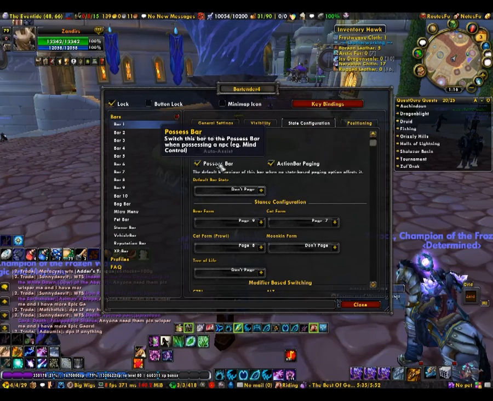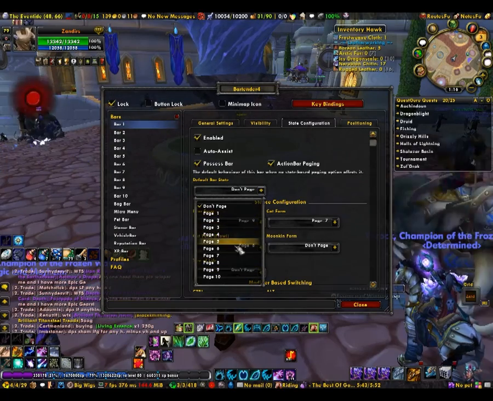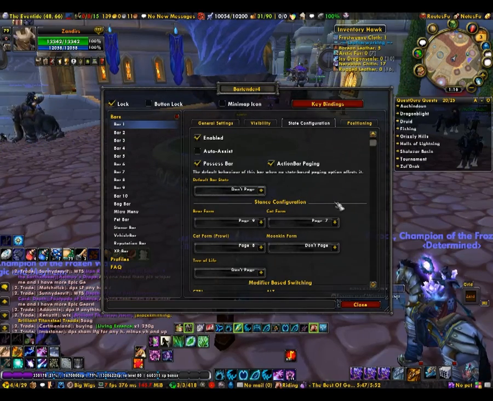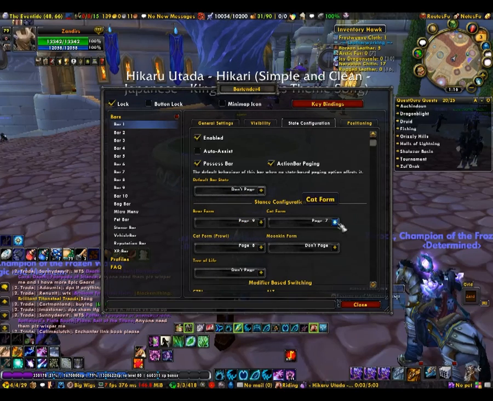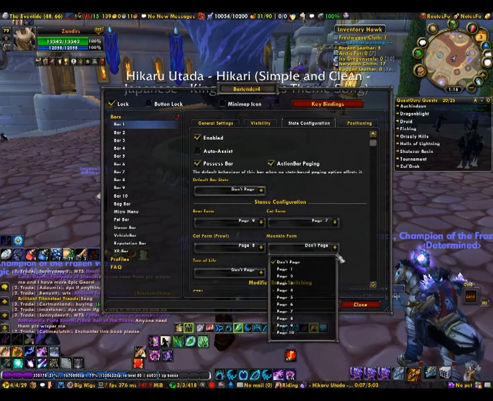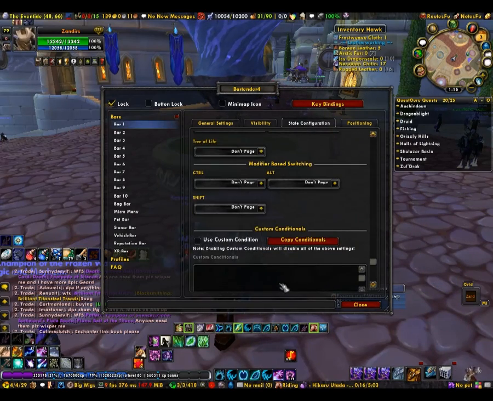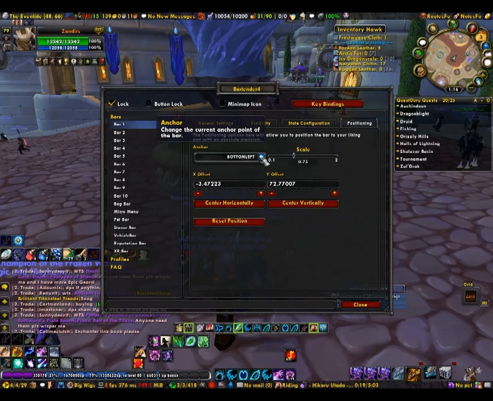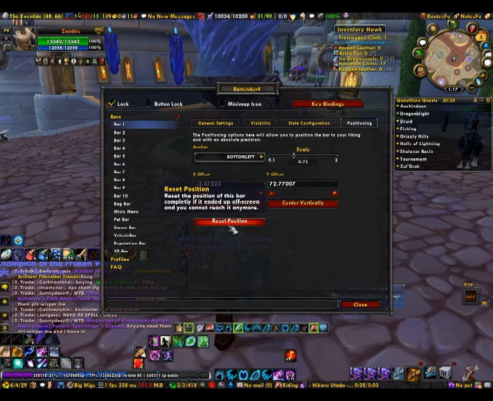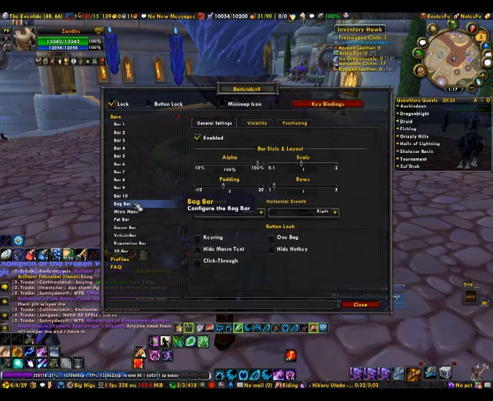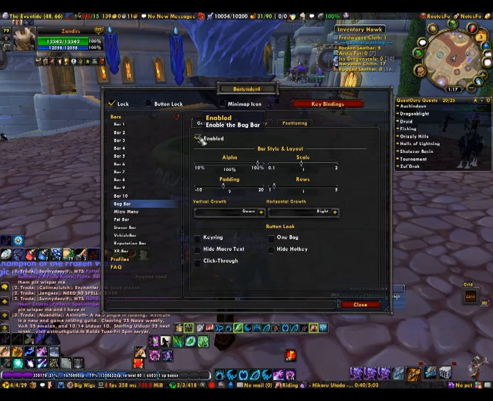State configurations tell you when to change the bar, what to set it for, and when. For instance, if you're a druid like I am and we shapeshift to bear form or cat form, and you set icons up there, it'll automatically switch to that as it's supposed to. Set where you want the anchor to be, the scale, and its actual position offset, which is really interesting. And of course, there's the bag bar itself.